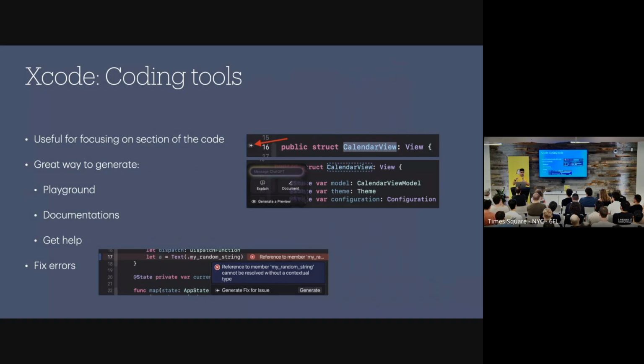The other part is that anytime you see errors, you also see an option to fix this error with AI. So it's going to use AI to figure out what the error is about and try to fix it for you. So these are other options and additions you have access to in Xcode to use AI for your benefit.